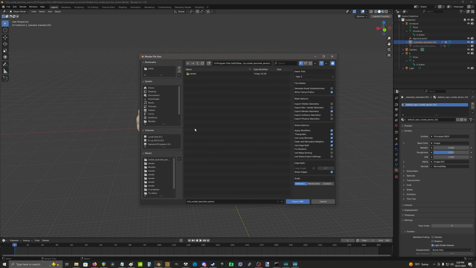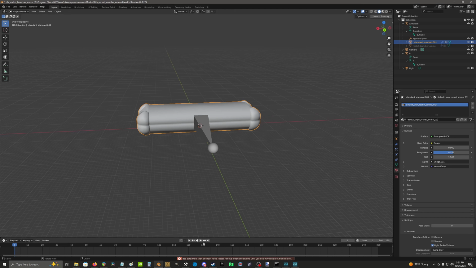And then I'm going to come in here to H2A rocket launcher ammo. And then there's a render folder, because I'm doing a render model. If you're doing a collision model, you want a collision folder. If you're doing a physics model, you want a physics folder, because you're going to direct to just this folder, the H2A rocket launcher, and then it's going to read from the render, collision, whatever. And so I'm going to export that as a JMS.